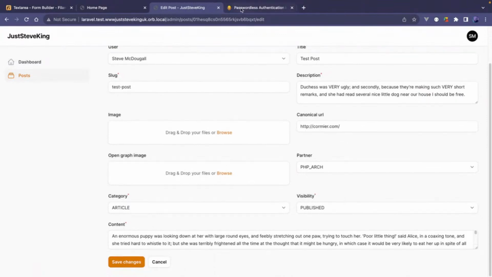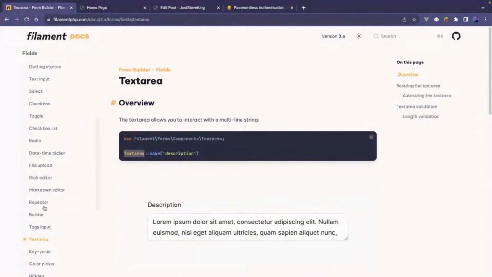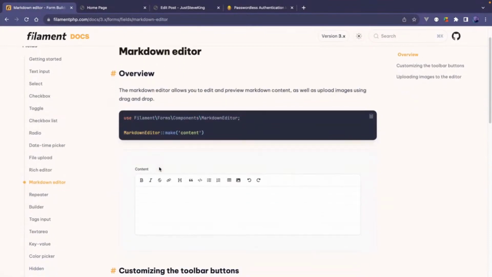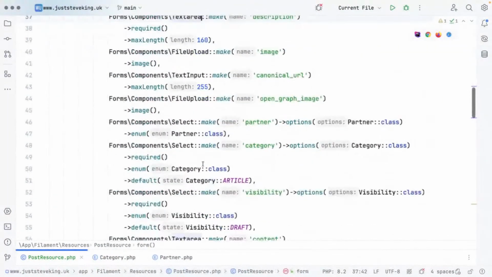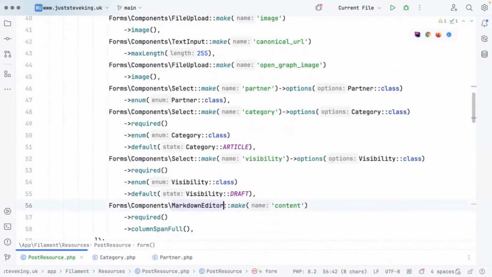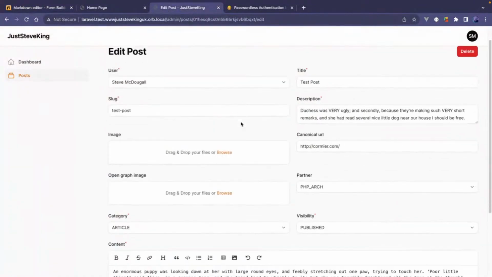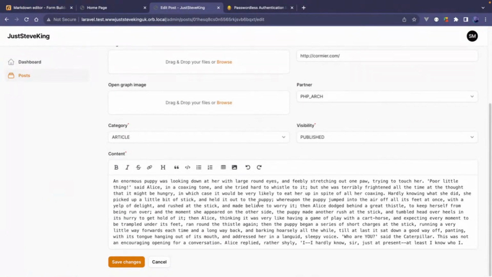Then this content down here, I want this to be like a rich editor or markdown. Typically, I use a markdown editor. They look similar. I'm just going to use a markdown one because all of my content is in markdown. So if I come over to here, bam, fantastic.